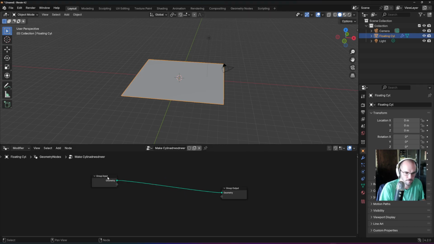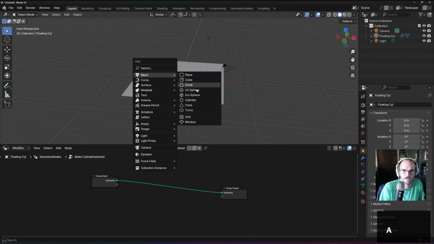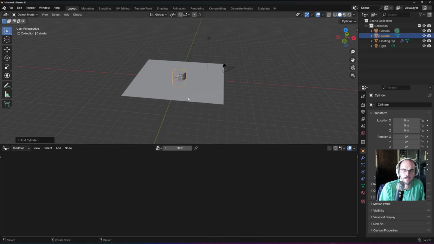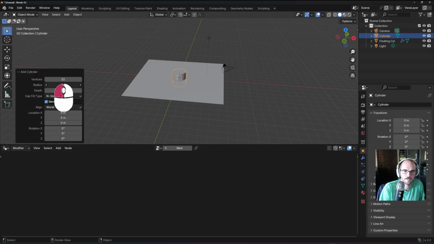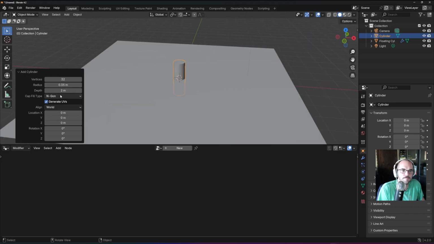So first, how about this? Let's make our cylinder like this. I'm going to check my add cylinder menu, and I want to make them skinnier, like this. Sorry, I'm getting messages. I want a triangle fan on the top, like this. I'm going to edit this just a little bit.